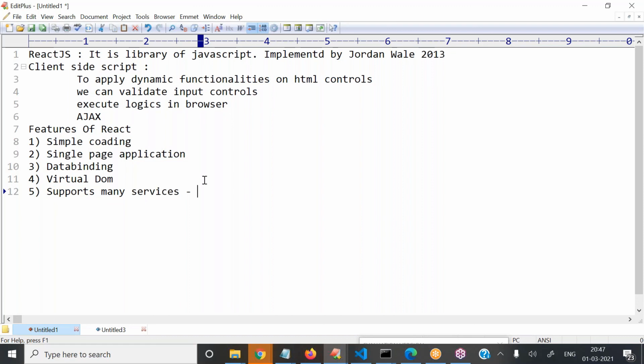If you want to work with the Ajax concept in JavaScript, we use the XMLHttpRequest object, and it takes many lines of code. But React provides Axios, one service, and only one line of code is required to finish the Ajax concepts. Not only from this point of view, but in many ways we take the support of these services. Different types of services are available, and we use these services in our application. I will explain what the services are.